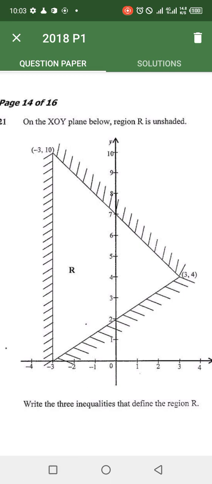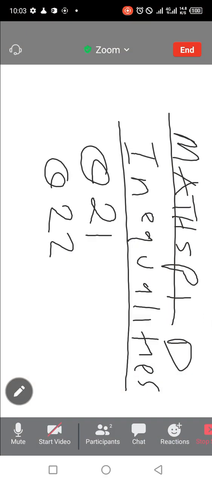So let's get to the board so that you now see what we are doing. Okay, so let's get to the solving board. Let me just clear these things. My hope is it has rotated. Yes, it has rotated.